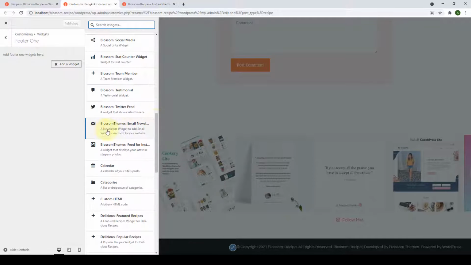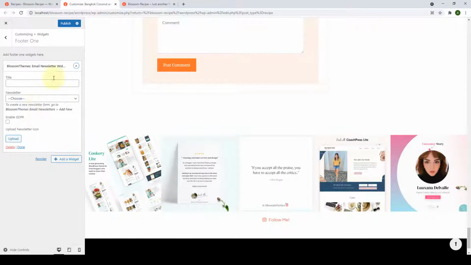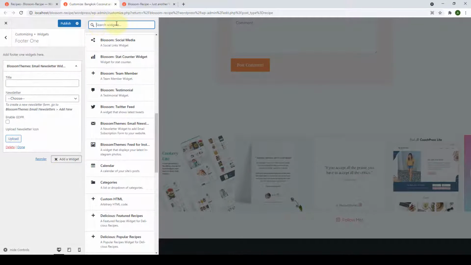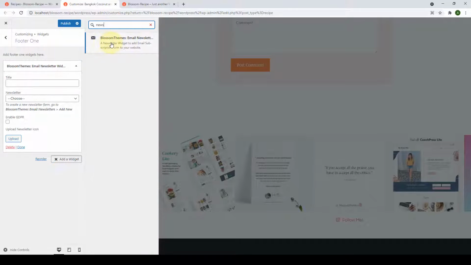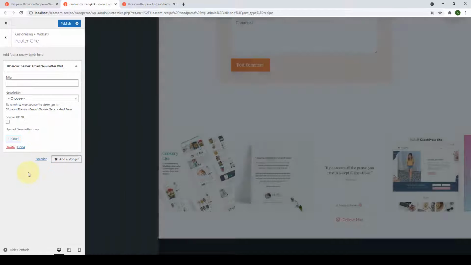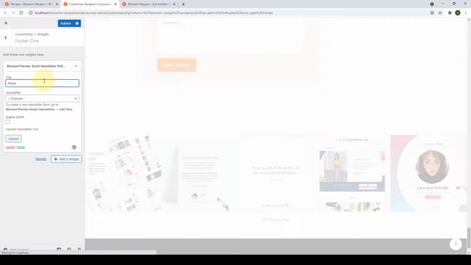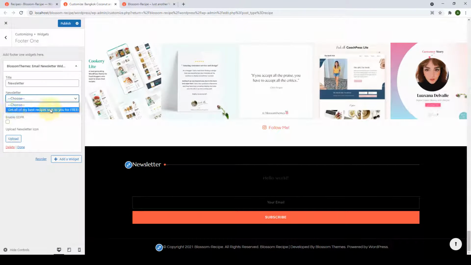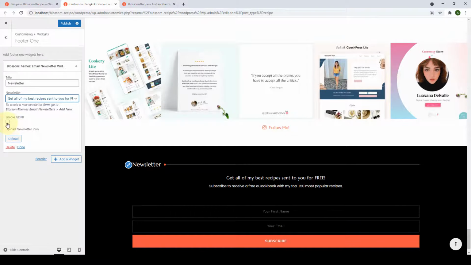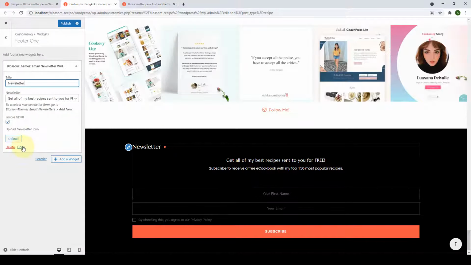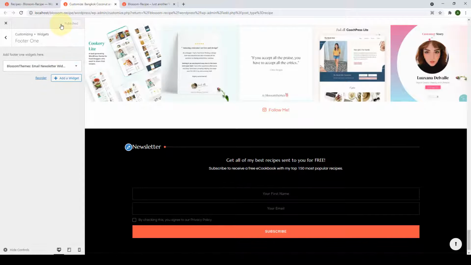Let's go ahead and add Blossom Themes email newsletter widget. Click on it. You can manually search for the widget or you can simply click on Add a Widget and type in email newsletter or only newsletter in the search bar. And your widget will appear here. Add in the title. From the drop-down option, select the newsletter. You can enable GDPR. After you are done, click on Done and click on Publish.